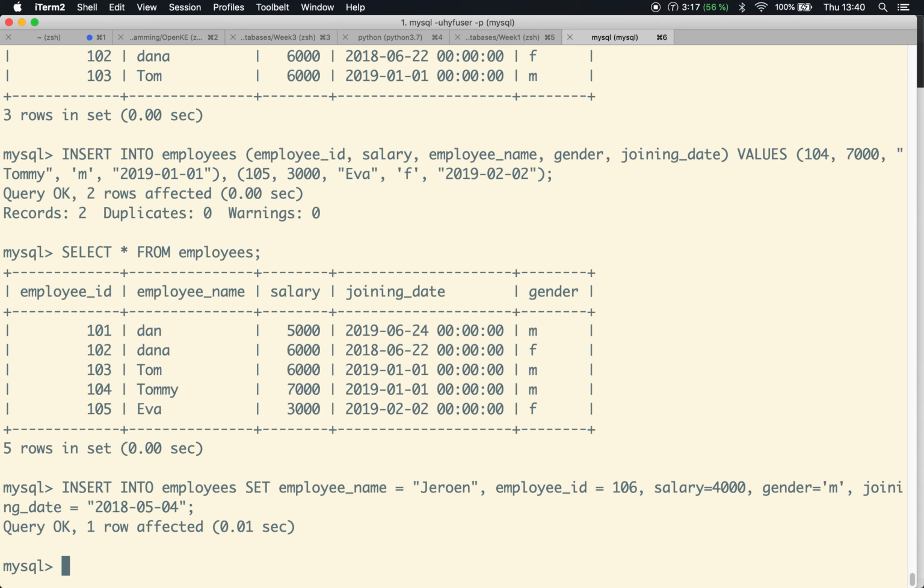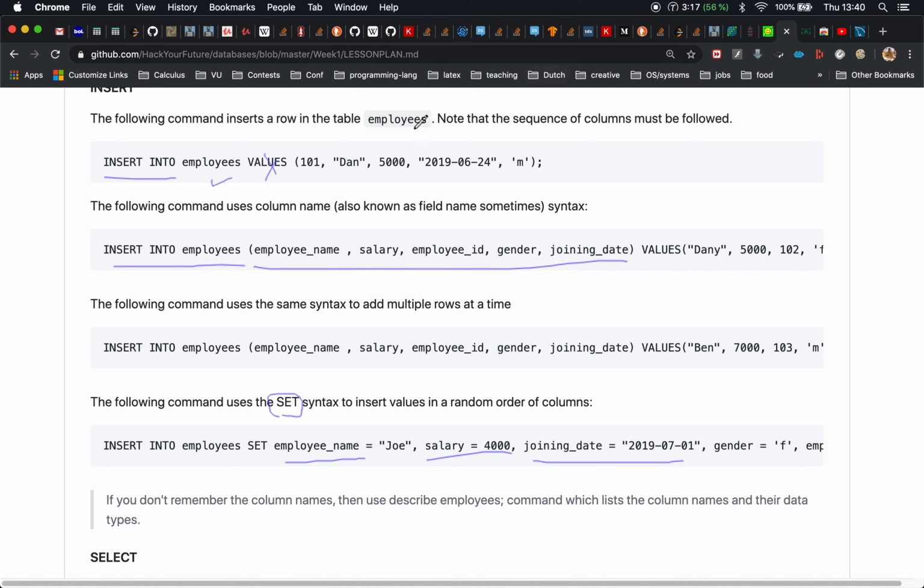There you go. Now you have seen 4 syntaxes of inserting a value into a database. First is insert into name of the table, values, and then all the values in the sequence of columns in which the table was created. Syntax number 2, insert into name of the table, then sequence of the fields in whichever order you want, and then values, and then values in that order.